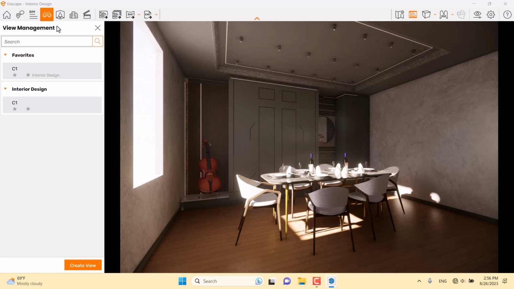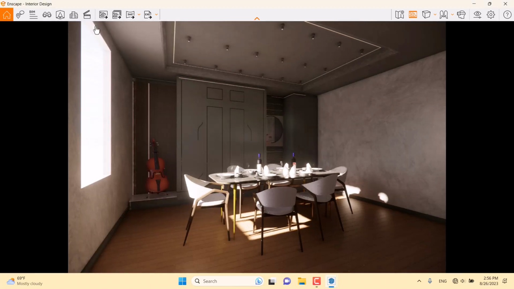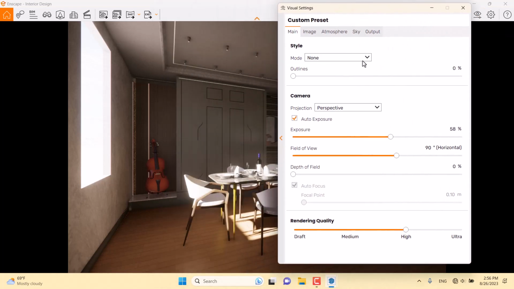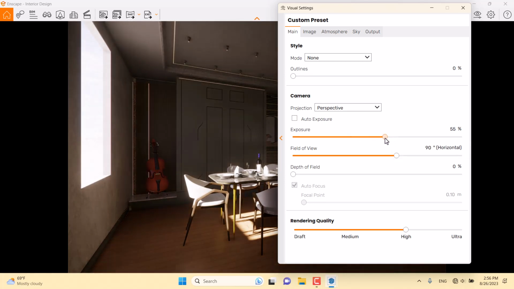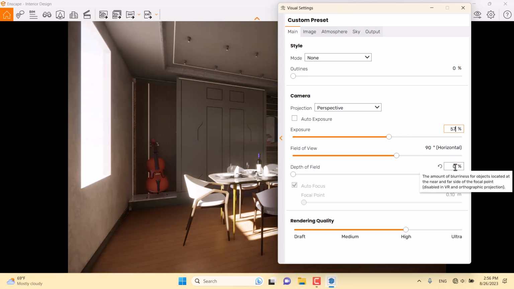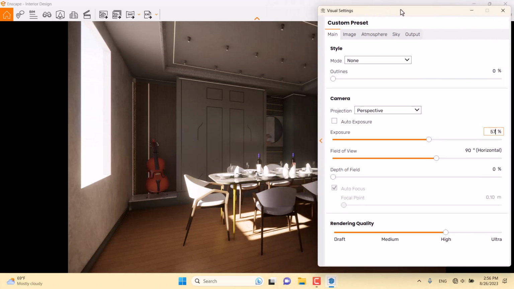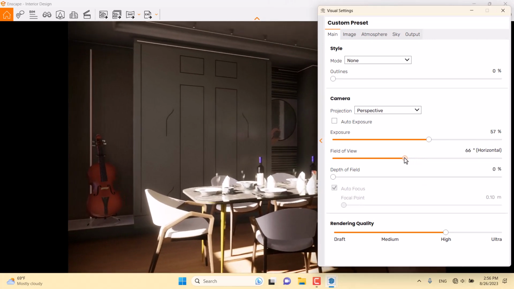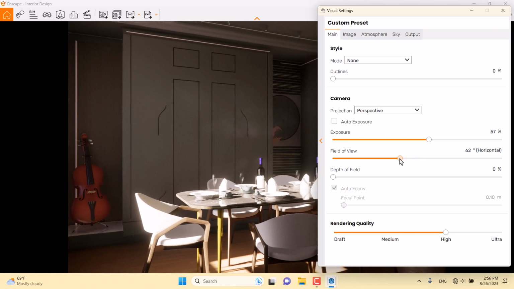So about the view management, we don't have any job, so I close it. Next step for rendering is related to the visual setting. I'm clicking on the visual setting right now, and I want to turn off the auto exposure. Now I can change the exposure manually, very simple and easy, as you can see. Something about 57 can be really good. And field of view helps you to zoom on your main object or subject. So I prefer to use lower numbers, some type of things like that.